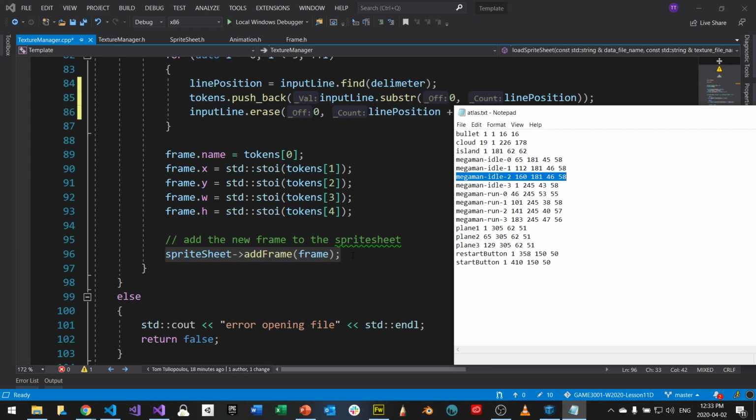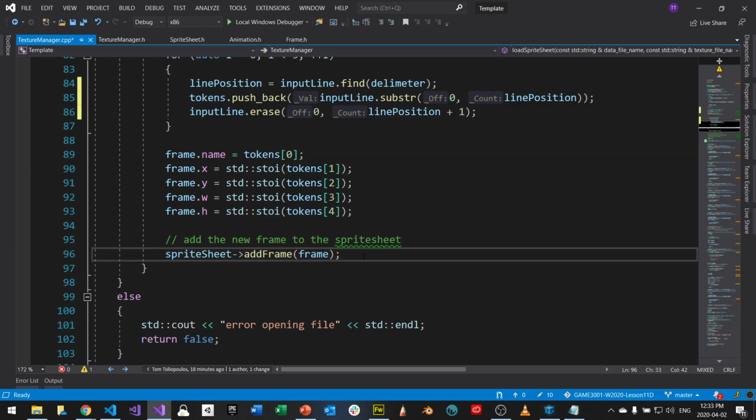Okay? Any questions around this? This is the first part of the loading. So I'm loading everything up, and I've loaded my entire text file, and I'm deserializing it, and I'm adding everything to the sprite sheet. That's what I'm doing here.